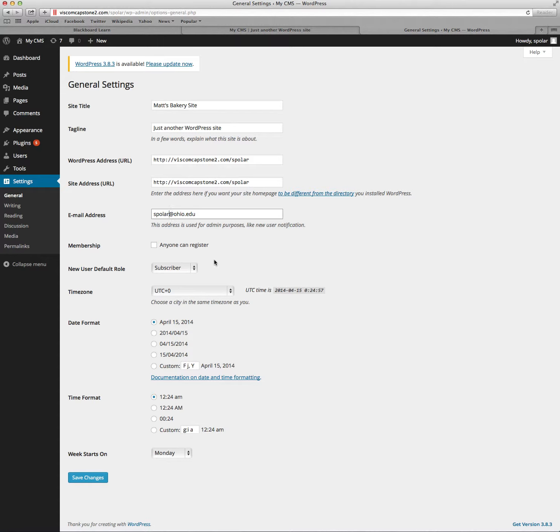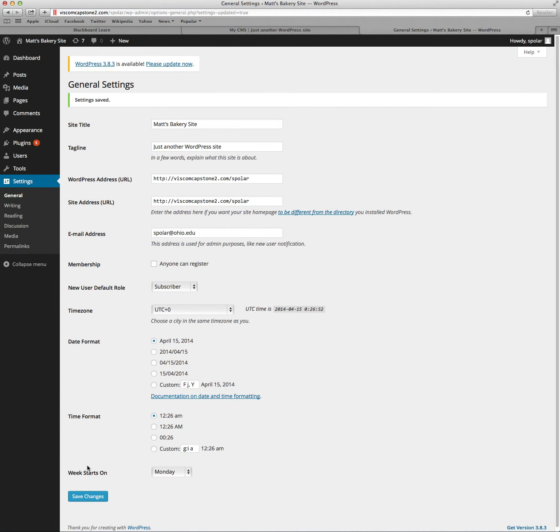There's also some basic settings: new user defaults, time zones, date formats. Most of these are pretty well configured out of the box. So we're going to go ahead and click Save Changes. When you're working in WordPress, Save Changes is either going to live at the bottom of the screen or in the top right of the screen. So whenever you make a change on a site, make sure you click it in one of those places to get a success message, meaning your changes have been implemented.